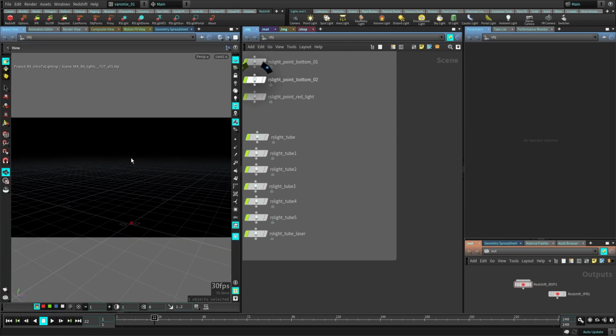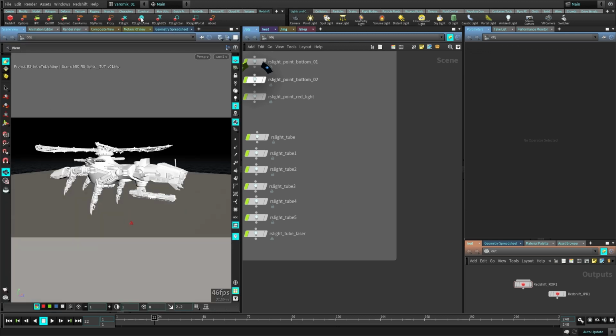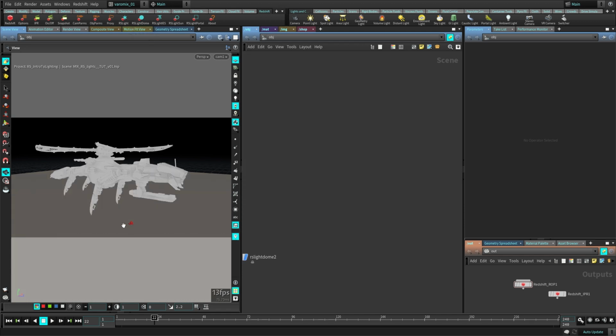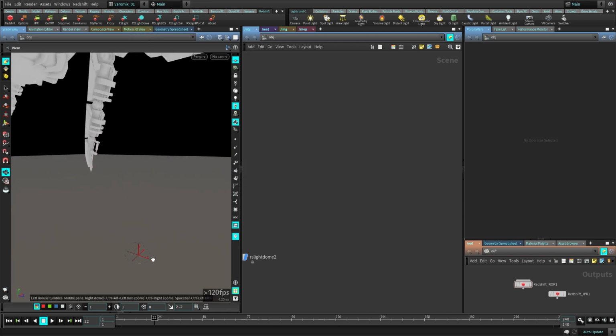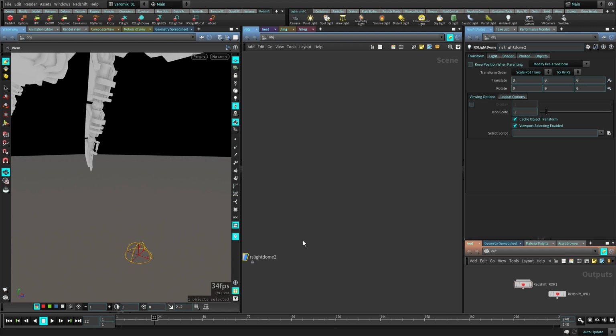The next light is the dome light. To create a dome light, you just go to the shelf and click the RS Light Dome icon here. It creates a dome light in the center of your scene. It's just a little sphere representing the dome light.